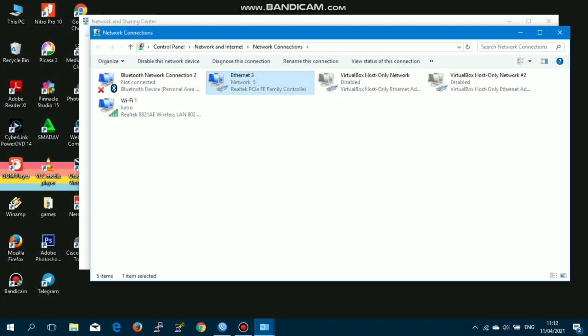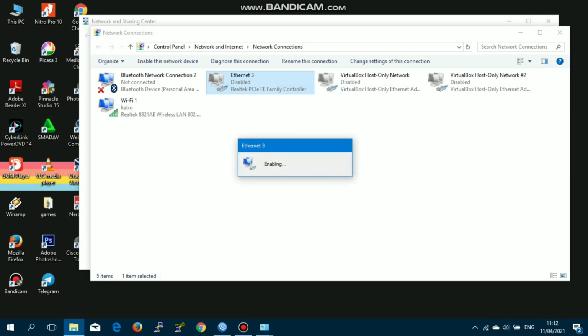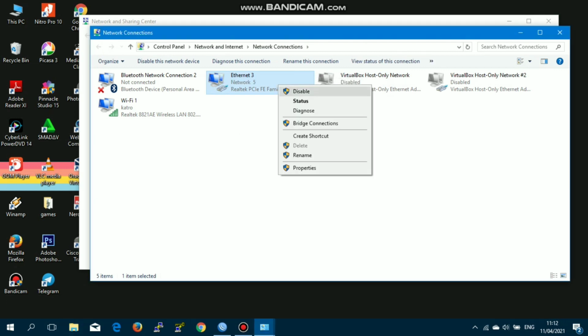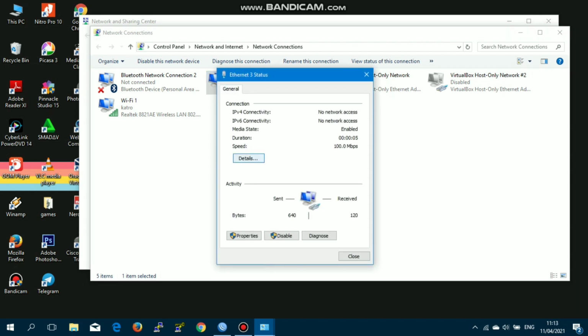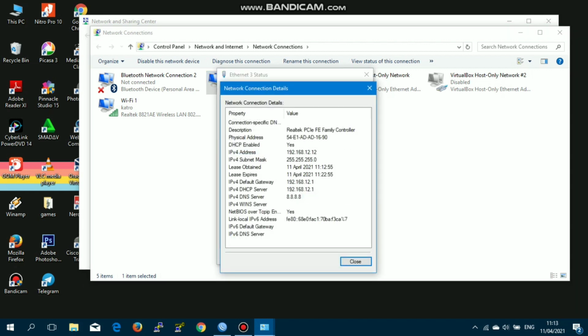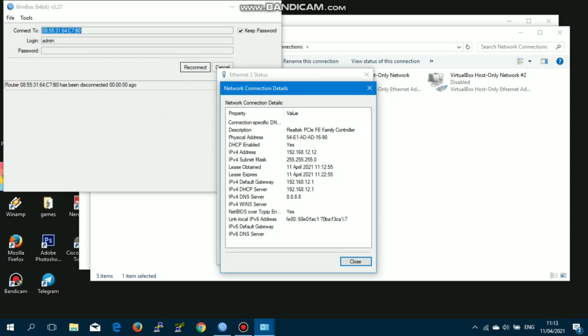We will test with disable and enable Ethernet. Click disable. Wait for a minute. Click enable. Click status and choose details. Then we can see in the details section and the results we have got the DHCP server IP according to what we configured.